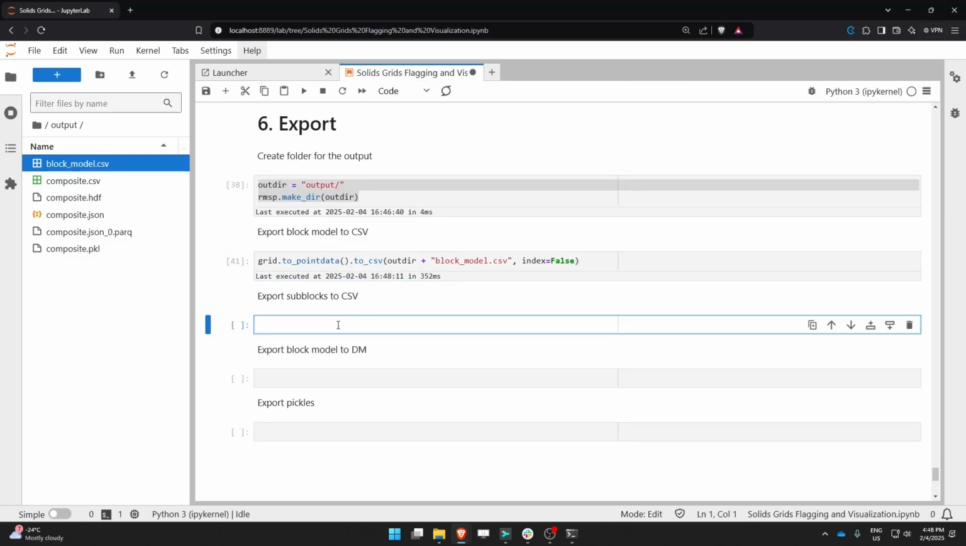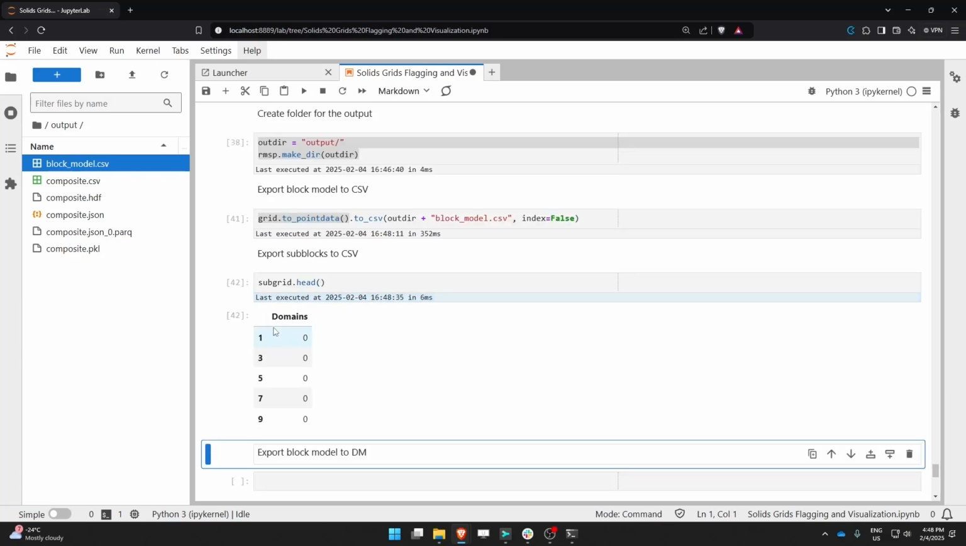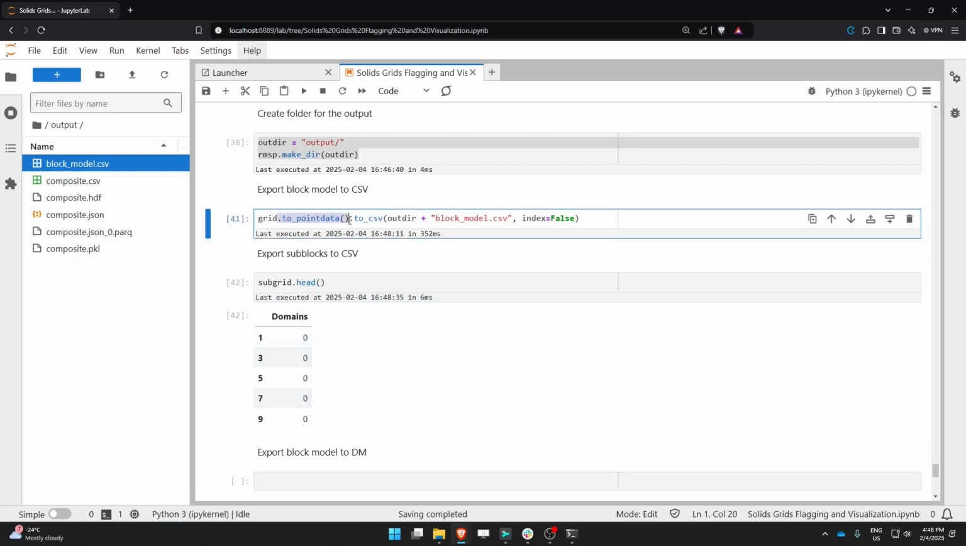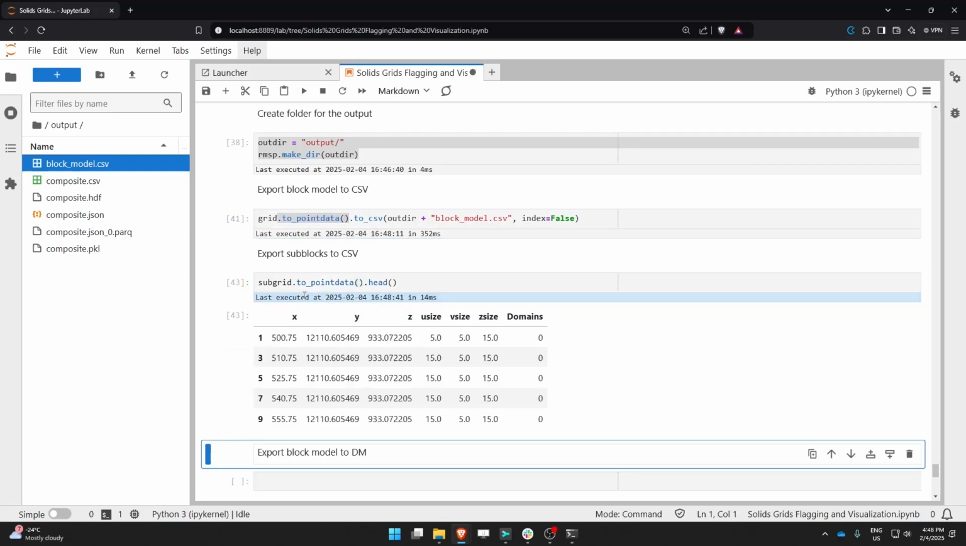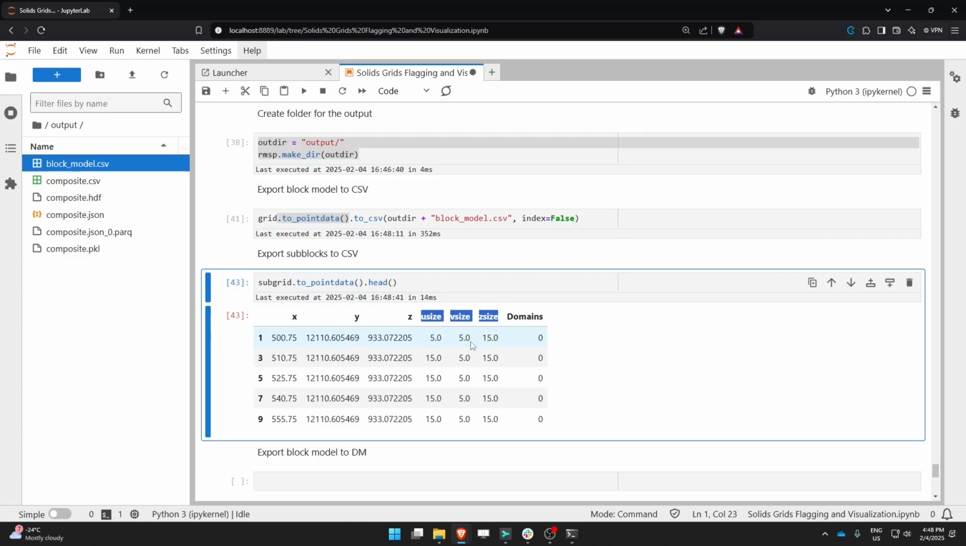And for the subblocks, it's much of the same. Again, if I do subgrid and head, we only have the domains inside. But if I do a to point data, it adds the coordinates. And in the case of subblocks, it's also important to have the block size for each location as well, so that you can load that in another software or even load it back into RMSP.